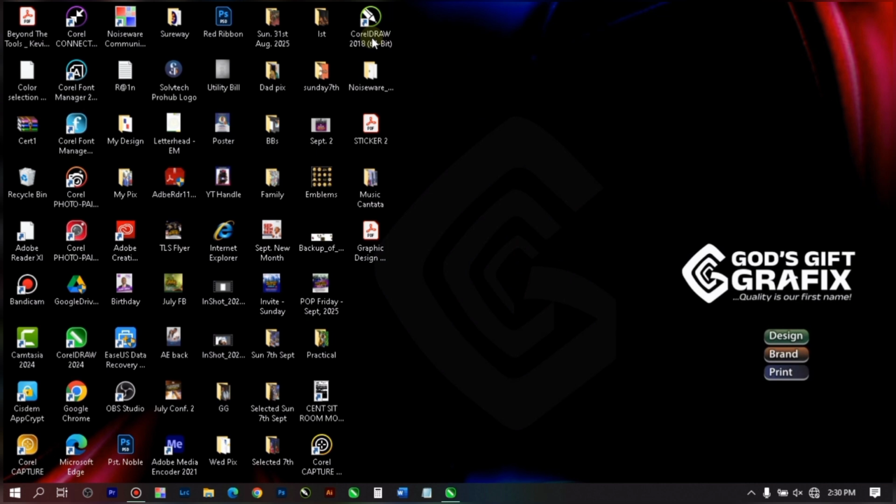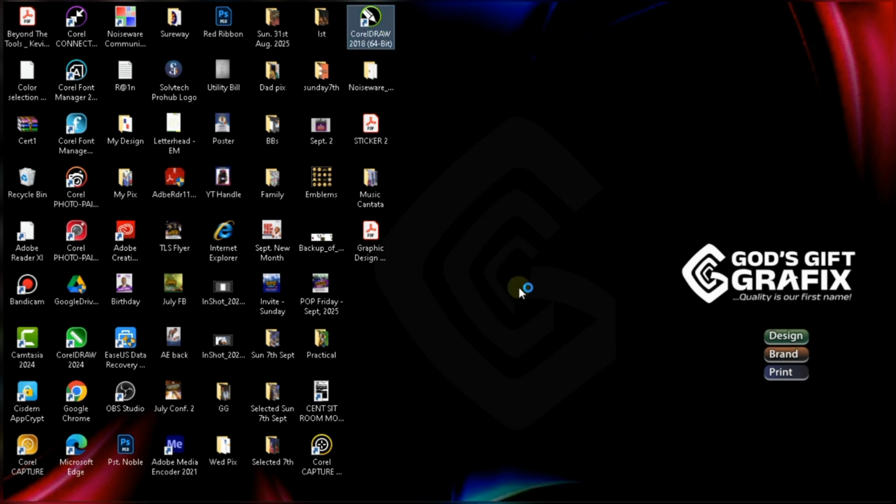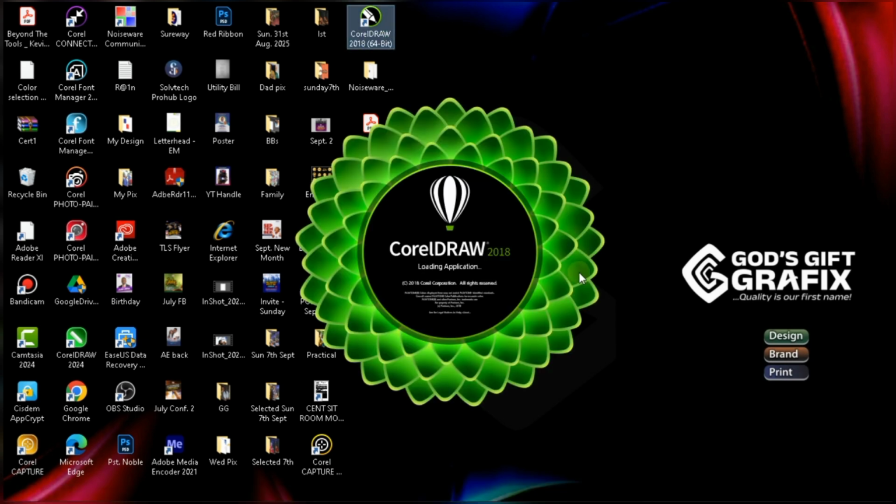Hold it down. Depending on your keyboard, if you are using a different keyboard from some other persons, some keyboards have a function key first. On your keyboard, you see a key written Fn. Hold down Fn, then also hold down F8. Now locate where you have your CorelDRAW icon, double click on it, and allow it to load. As it is loading, it will show you a command. Okay, let's allow it to load.